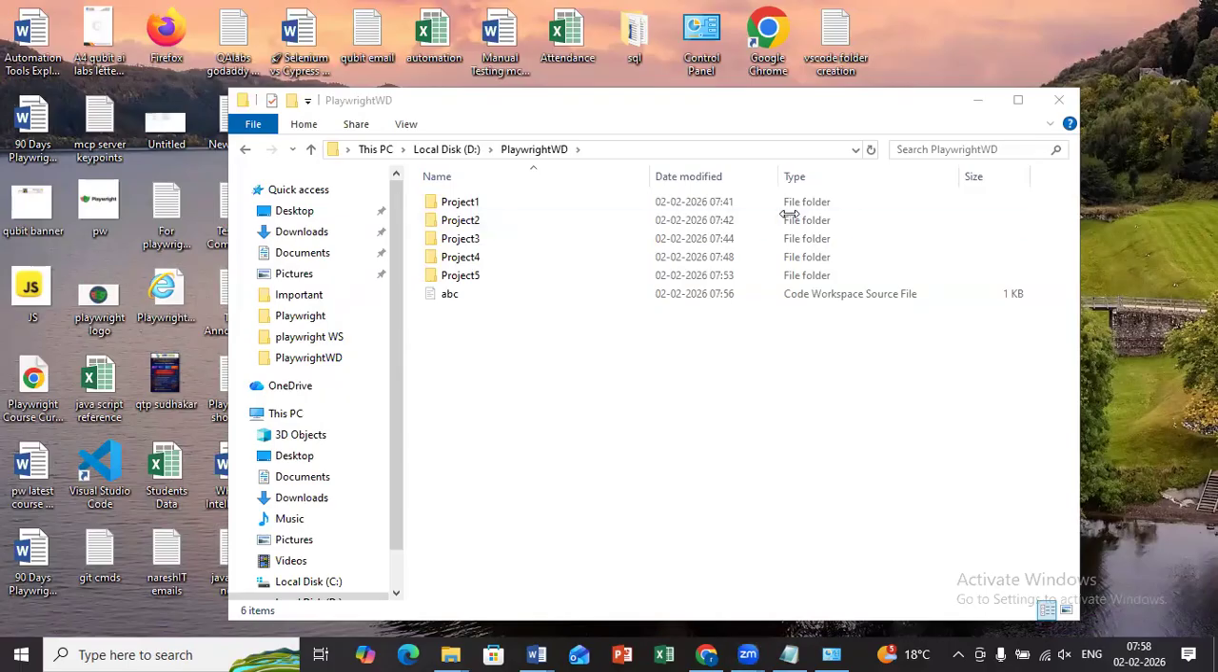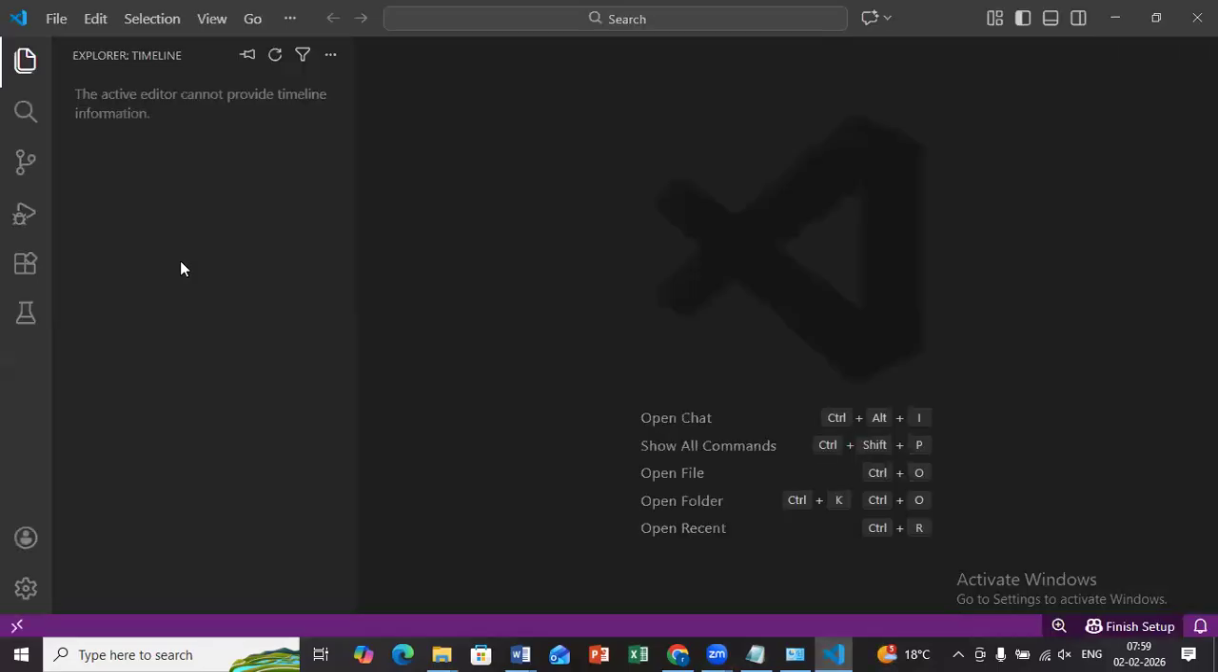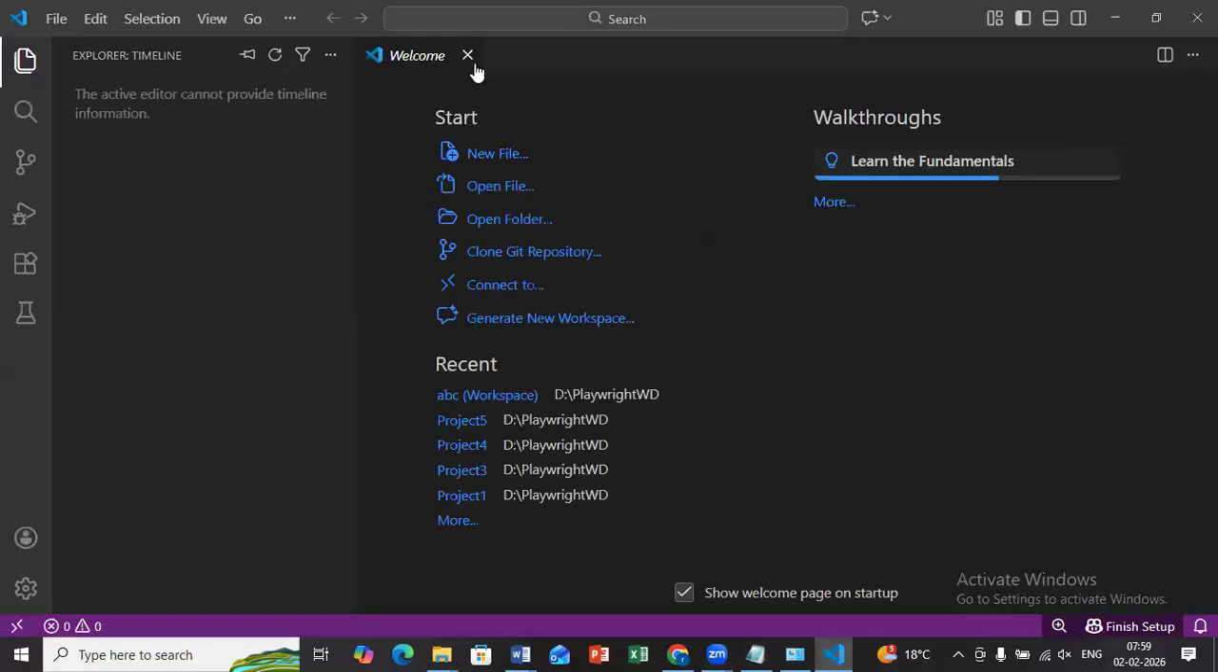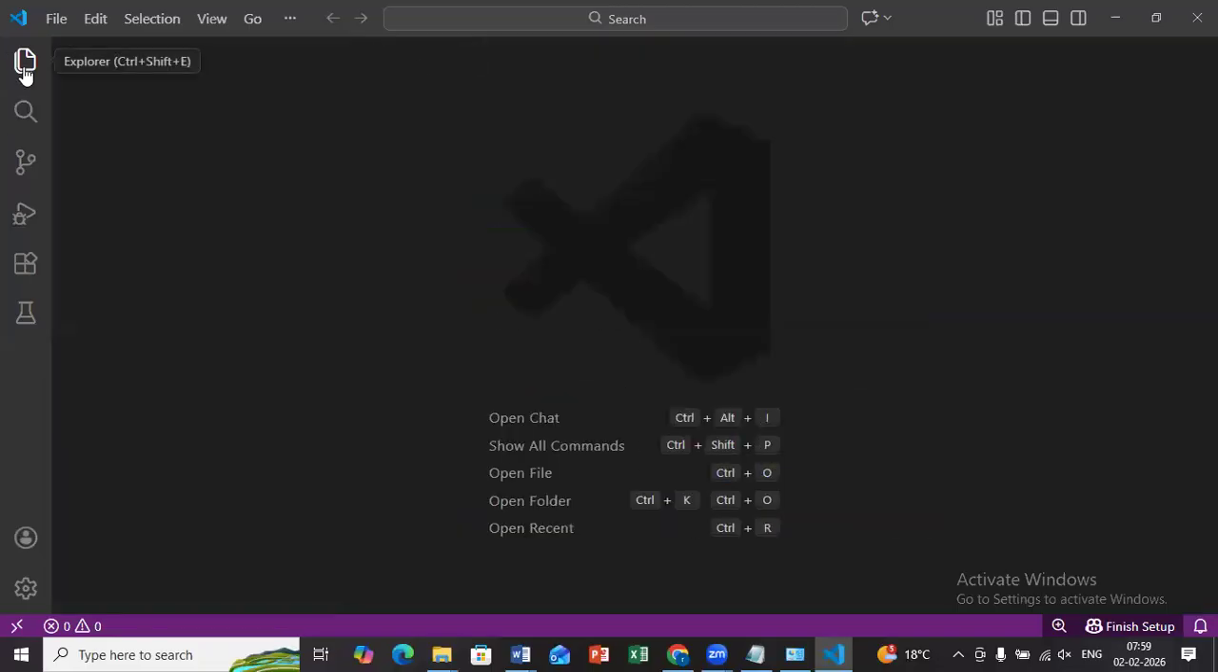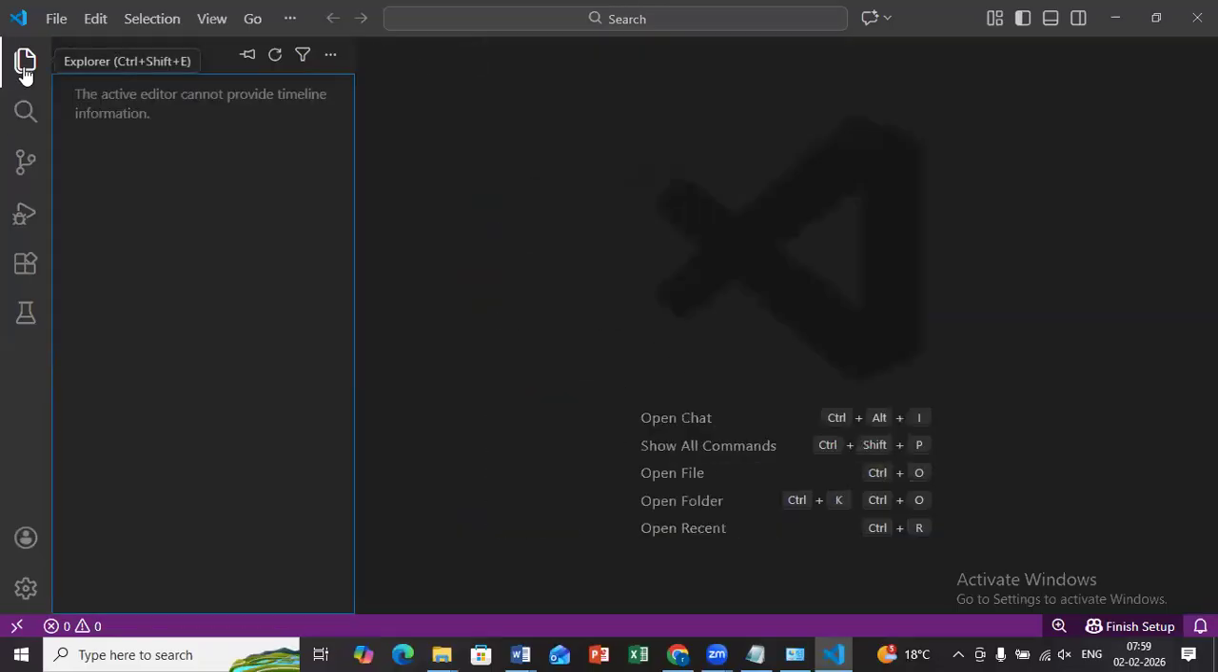Okay, let me open VS Code once again. I'll explain one more time. Just please listen, everyone. Now in the Explorer window, as of now, nothing is there.